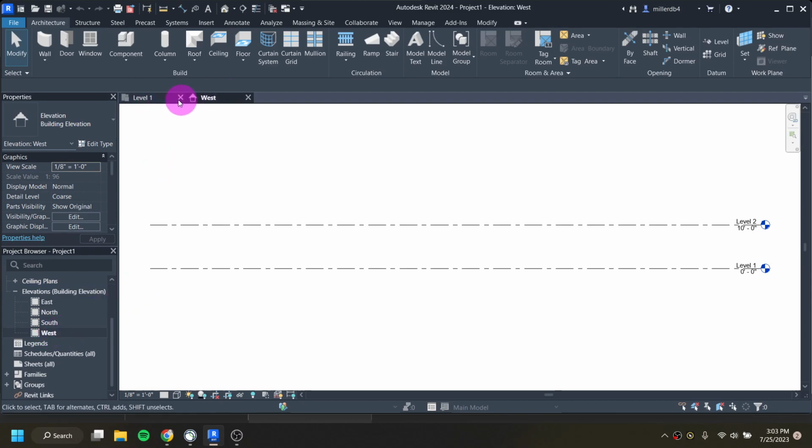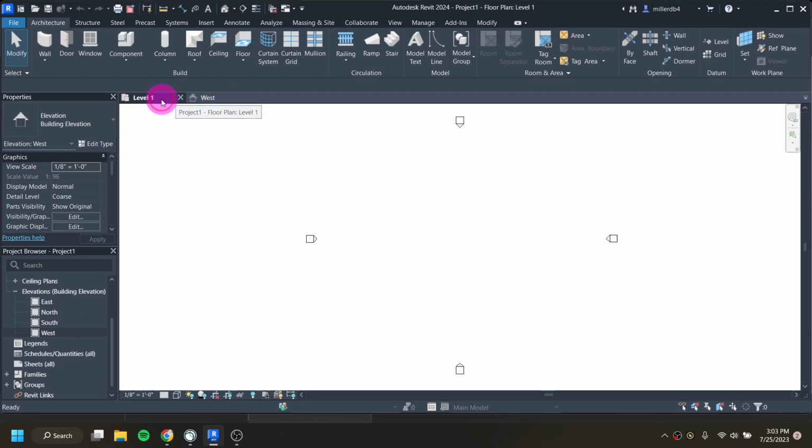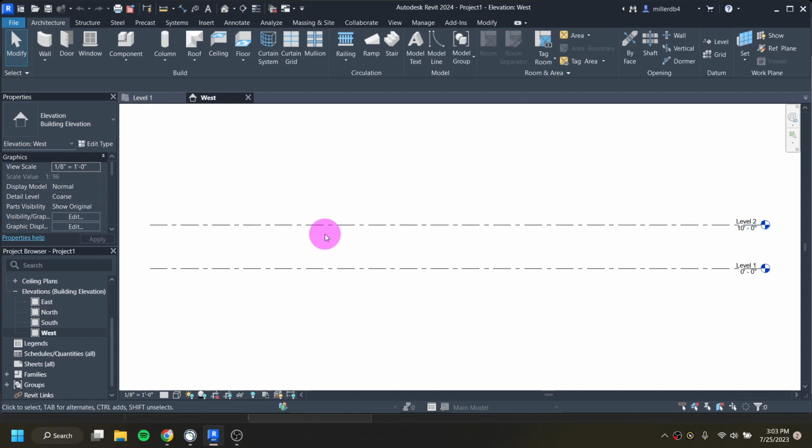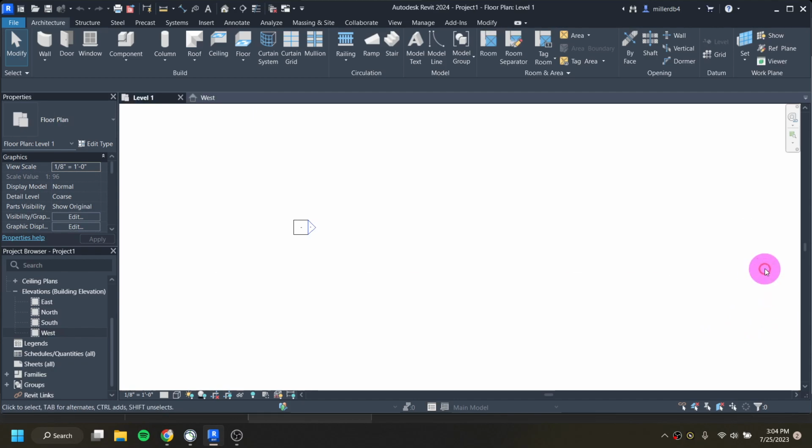And we see here now that it opened up another tab for the west. And I can go back and forth between my open views up here in my tabs. Additionally, I could go into my west elevation by double clicking on that symbol, and that brings me into it. And vice versa, I can go into the floor plan by double clicking on the symbol for it in that spot elevation for whichever level I'm going into.